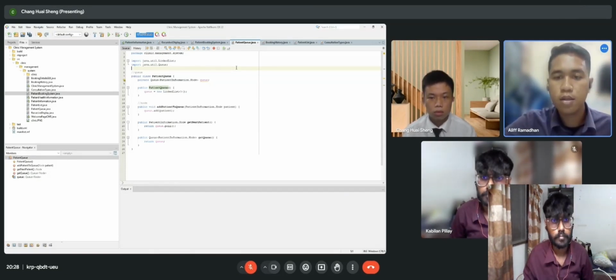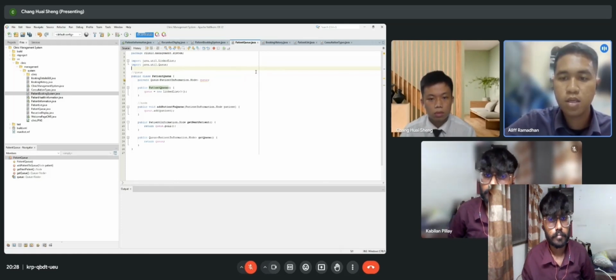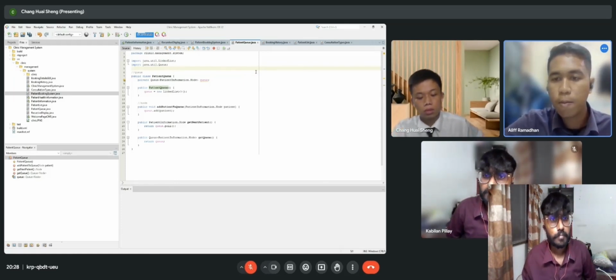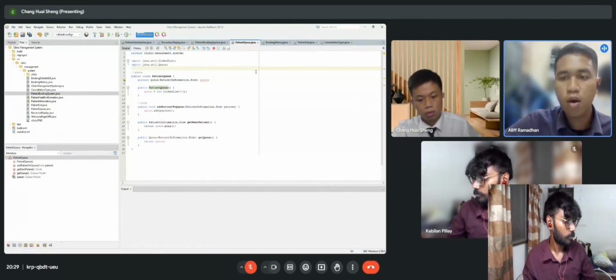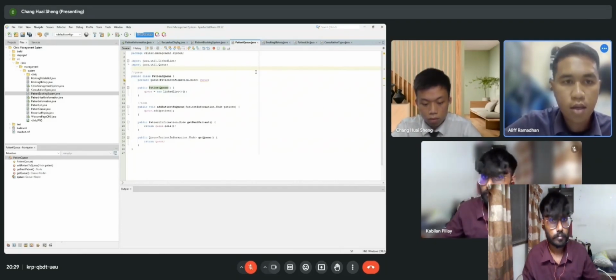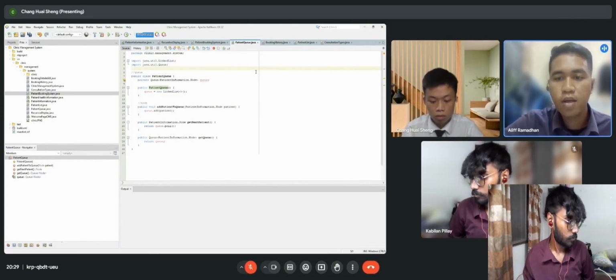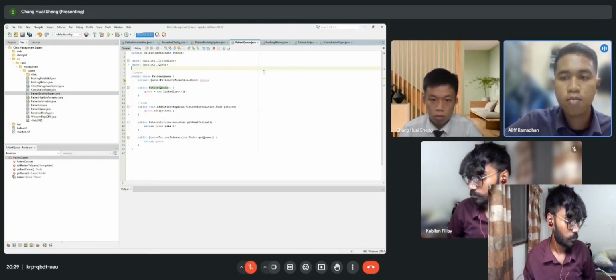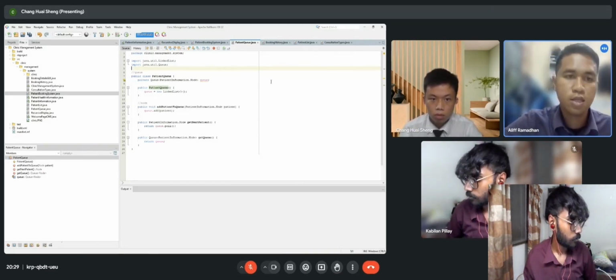The method add patient to queue adds a patient, represented by a patient information node, to the end of the queue using the add method of the queue interface. Next, get next patient. This method retrieves and removes the next patient from the front of the queue using the poll method of the queue interface. If the queue is empty, it returns null.